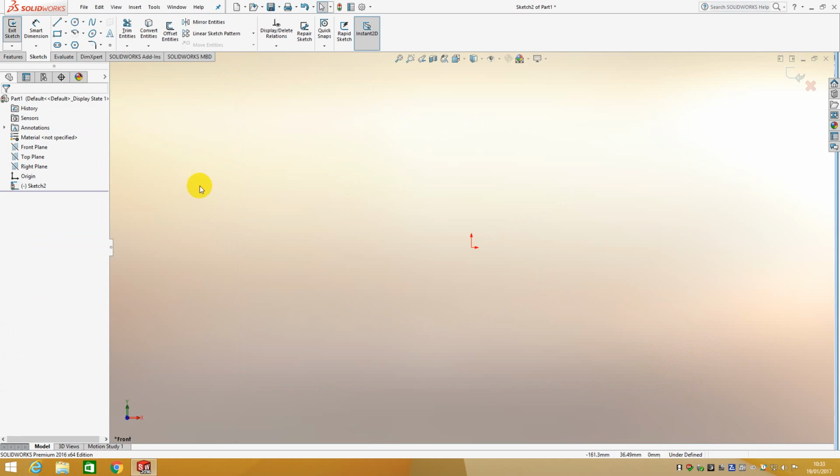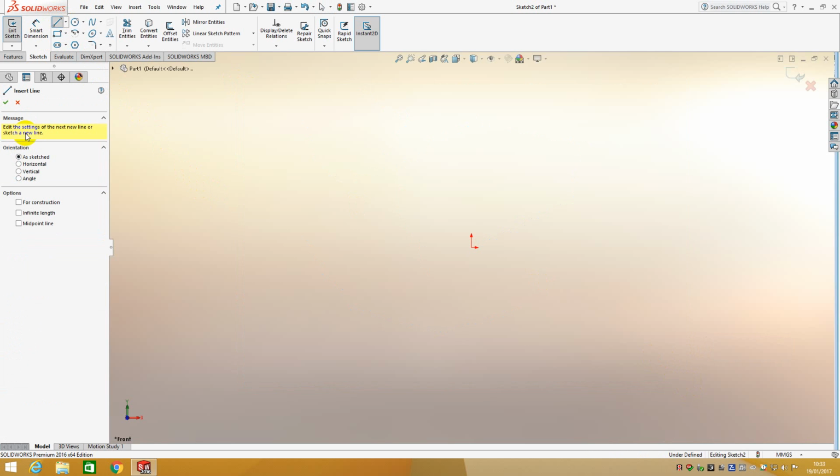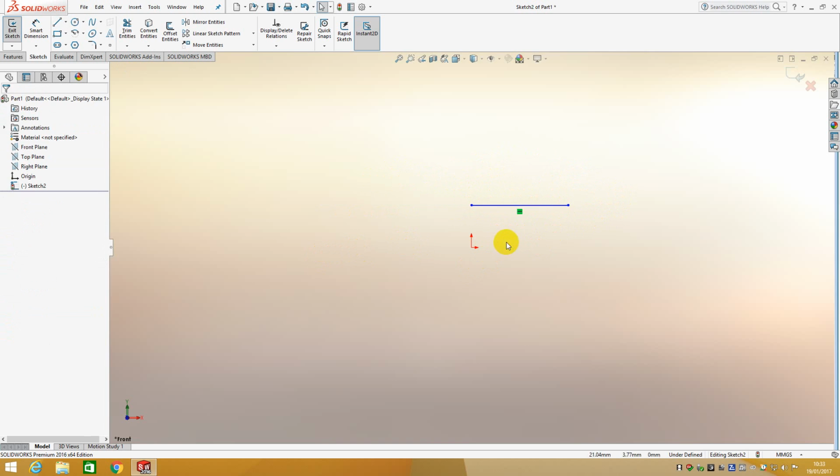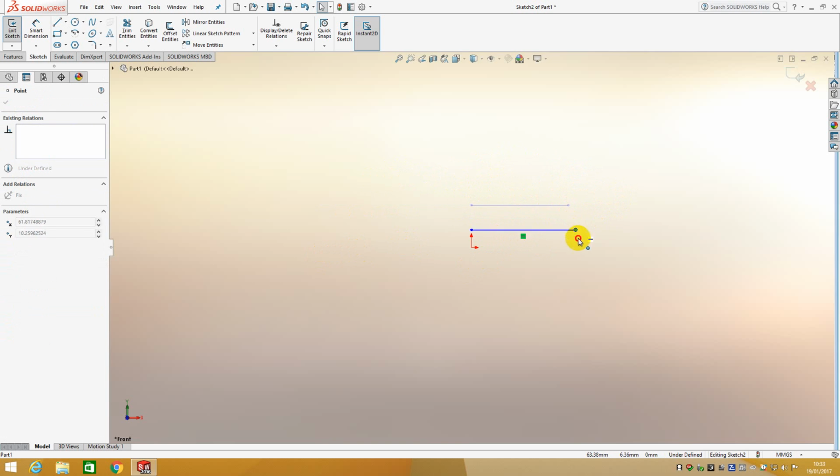If we delete those, just have a look at some of the other options in here. We had it set on the default option, that was as sketched, so those lines were just going to be wherever I drop those sketch points. You can lock the line that you create to horizontal, so I've done that there, and if I click the first point it won't let me create anything other than a purely horizontal line, and it puts that relation in for me as well, so I can't drag that line off horizontal. And there you go.